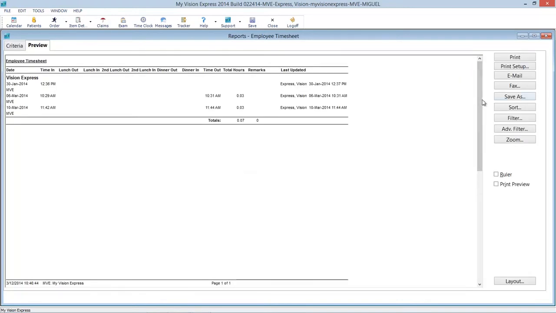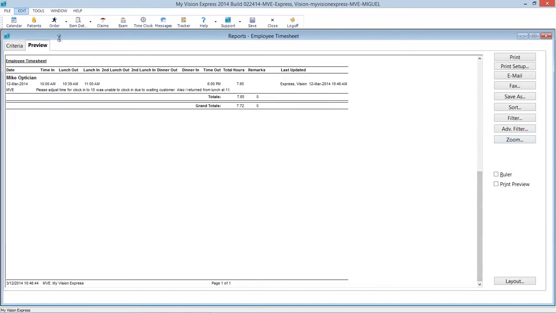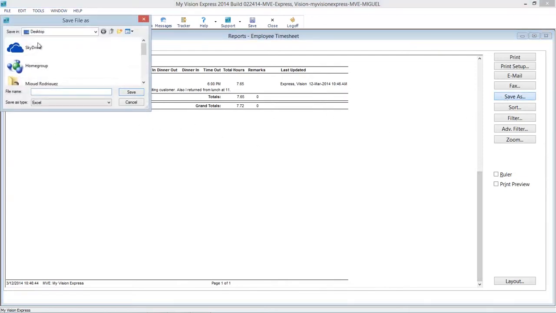And here's my time clock. Notice it generates a timesheet for the administrator. And as we scroll down, one for Mike the optician. This report can be printed or you can save as, and this is where you could save it to any one of the formats: Excel, text, comma separated value, HTML table, XSLFO, or a PDF.